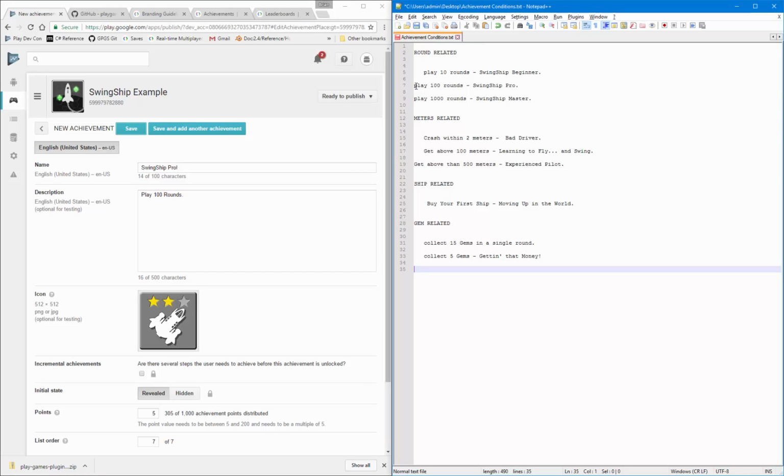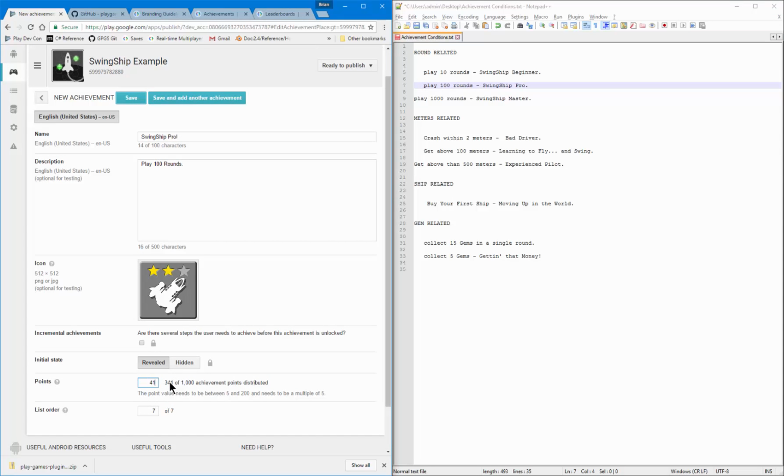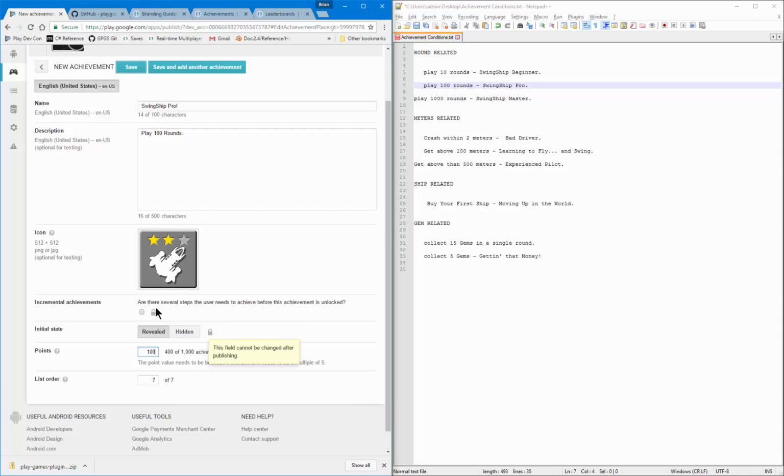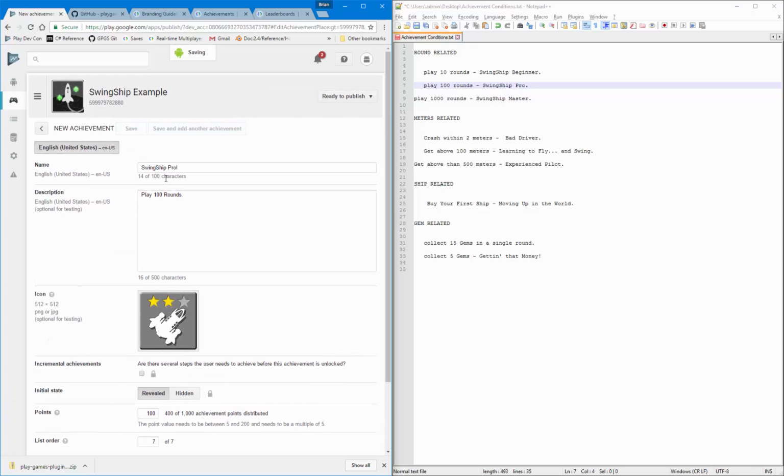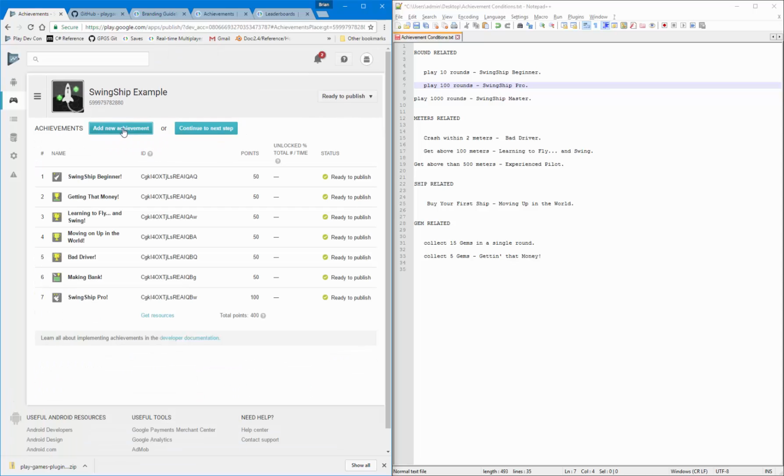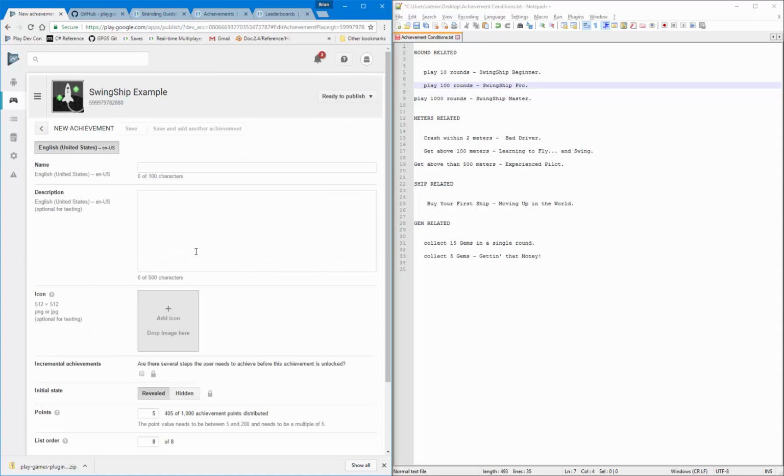So, all right, this one will be worth 100. Oops. Okay, save. I think actually if you click save and add another here when you get done, you can actually just do it on the same screen. So we're doing it the really, really long way. So my apologies, guys.